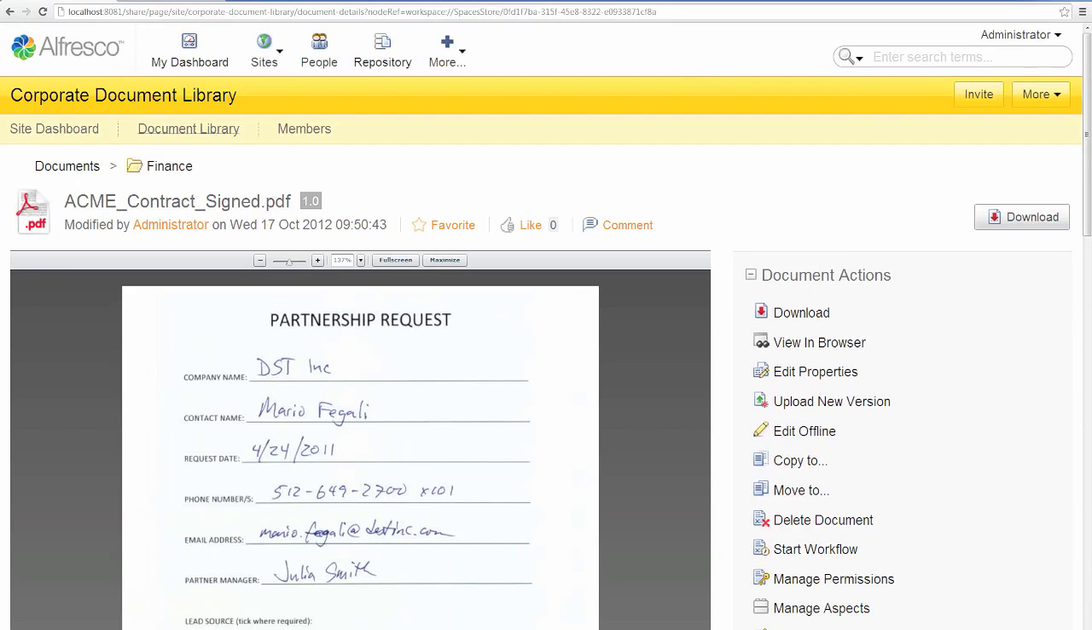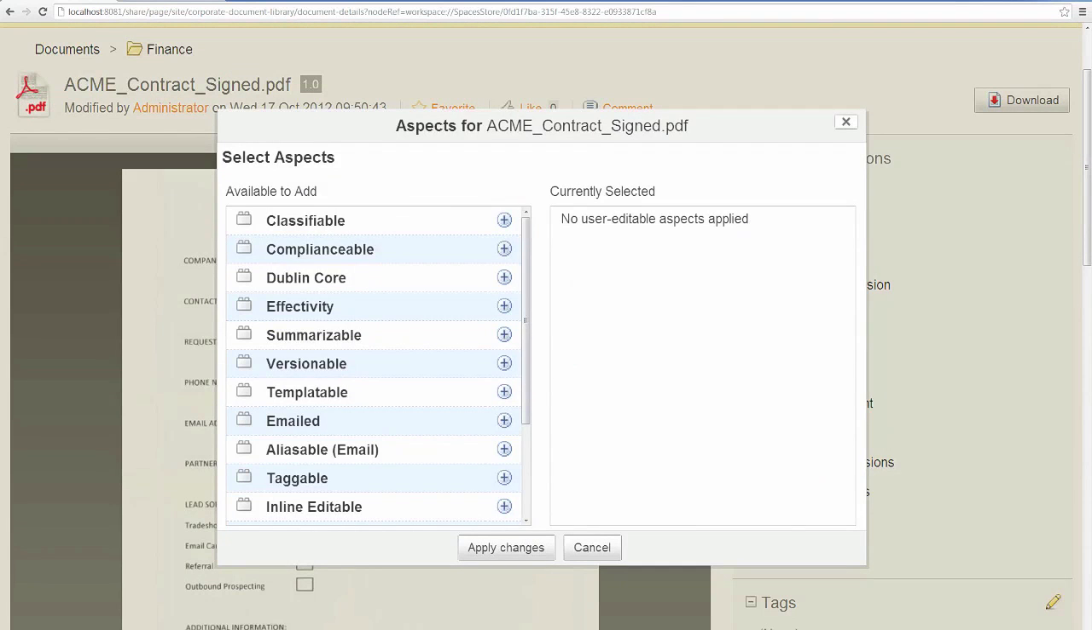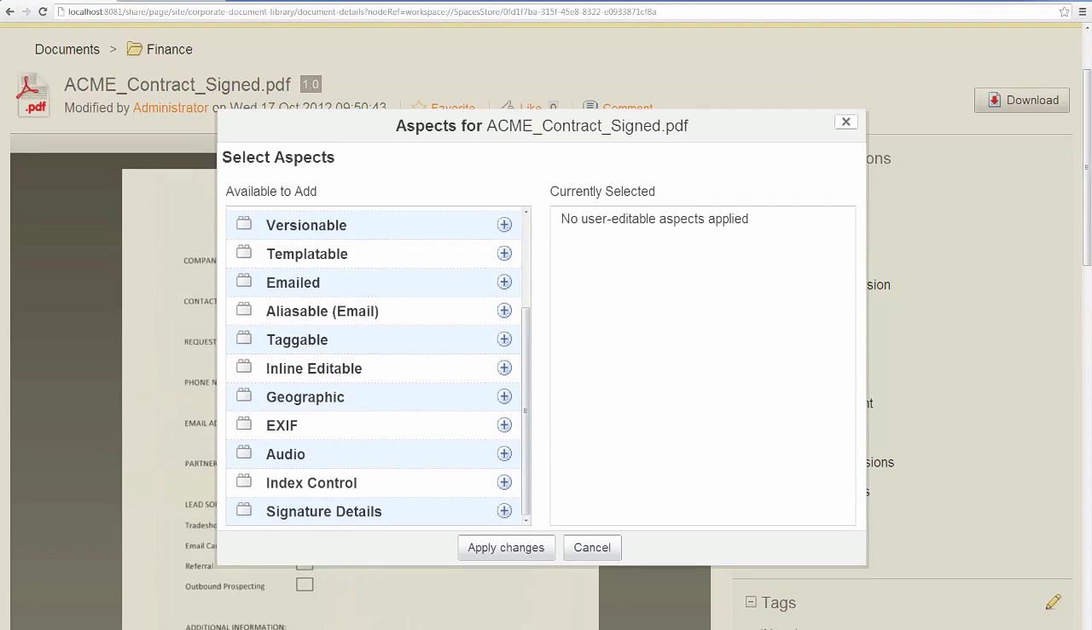Okay, so we've gone through the process of saving our changes and deploying the AMP out into our app server and restarted Tomcat. And now we're looking at Share again, but now if I go to the Manage Aspects action over on the Document Actions section on the right and scroll down, we'll see an aspect called Signature Details. This is the aspect that we created.